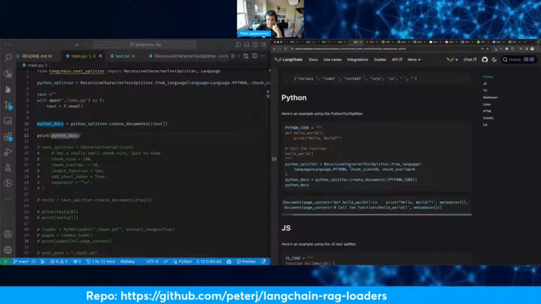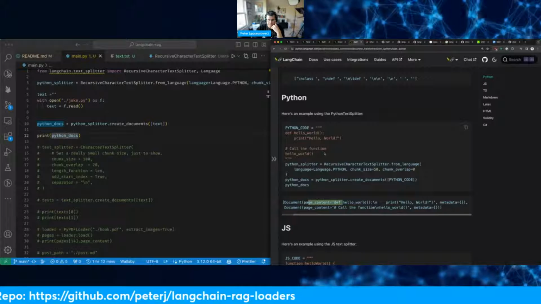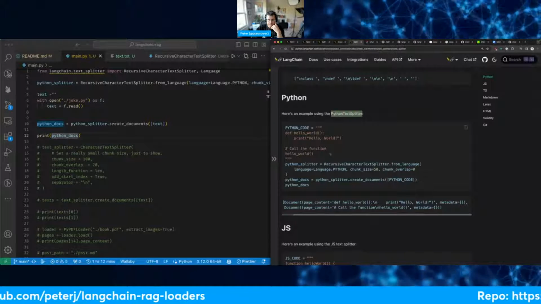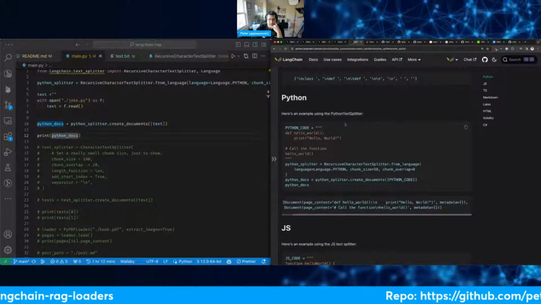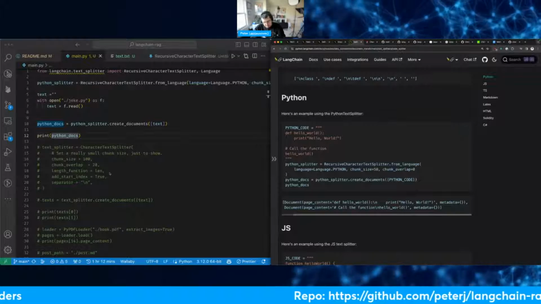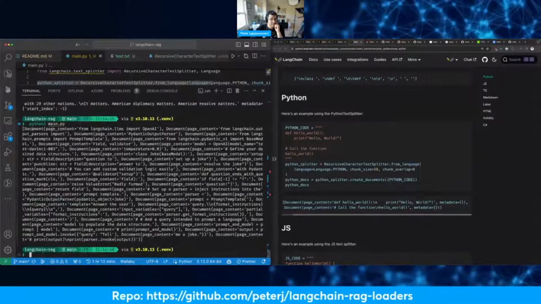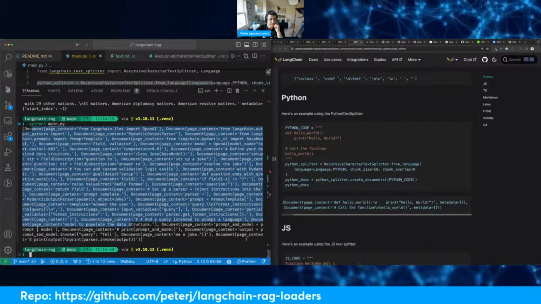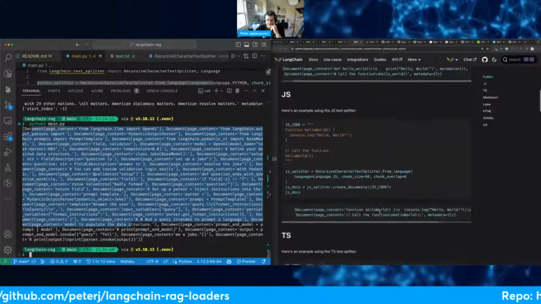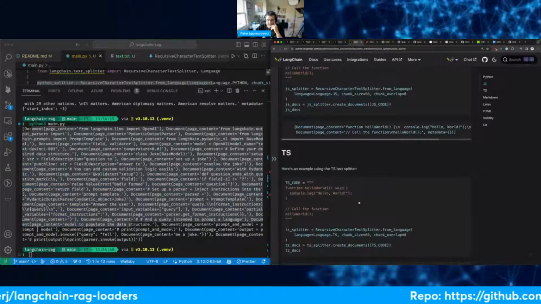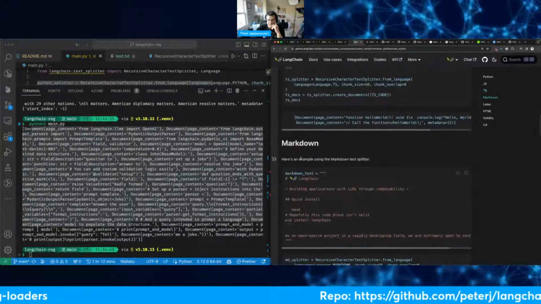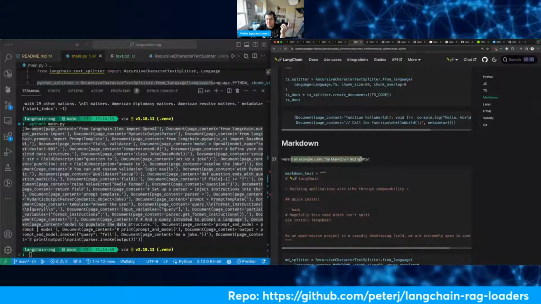I was expecting this to be more... Yeah. Maybe I'm misunderstanding it, but then again, maybe this is the most efficient way to do it for code and Python in this case. And then JavaScript, TypeScript, Markdown text splitter. There you go.